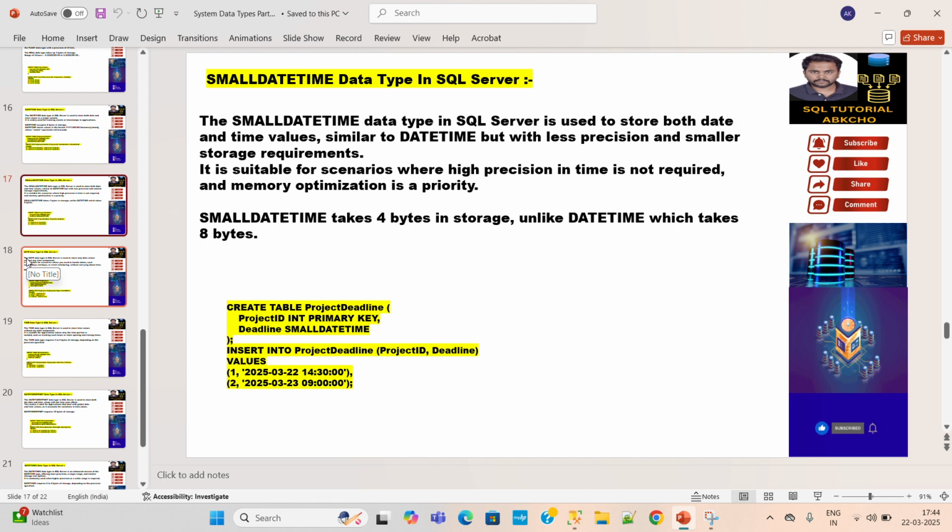So whenever memory optimization is your priority, then instead of using datetime, which stores 8 bytes, you can use smalldatetime. Okay, that is clear. And smalldatetime takes 4 bytes in storage, unlike datetime, which takes 8 bytes. So that is clear to everyone.